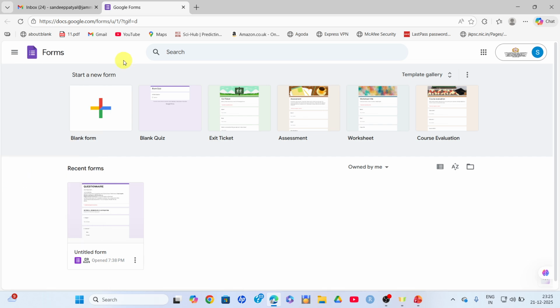So if you want to create a survey through Google Form, the first option is the blank form. You just click here and you will get a blank form. You just fill out the form and make your survey questionnaire.